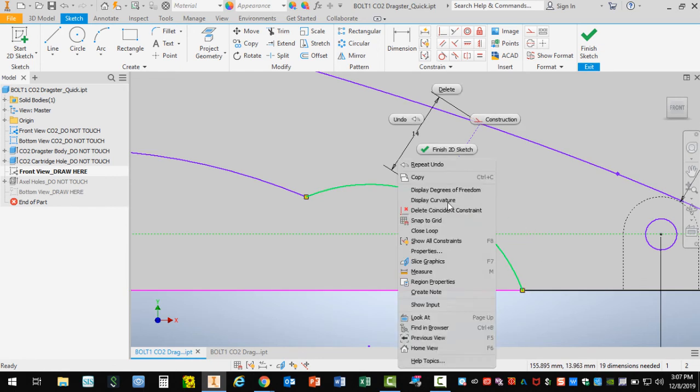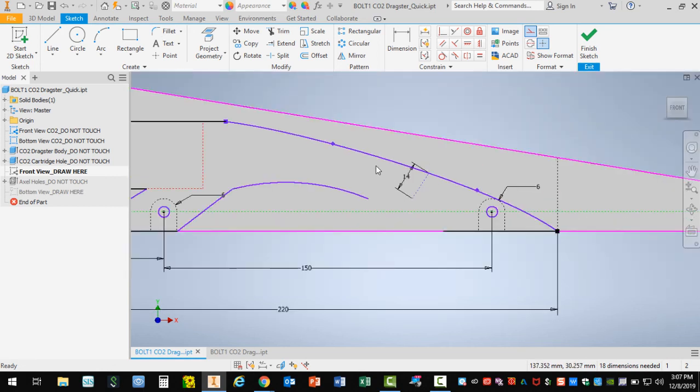Another way is to simply right-click, delete what you originally drew, and replace it with either a new arc or a new line in this case. I'm just going to have this stop right here.